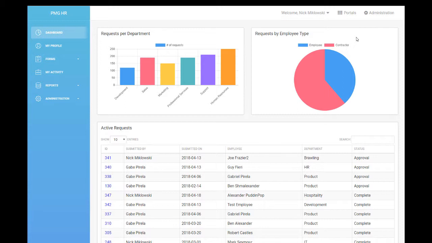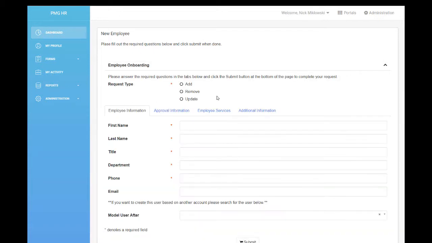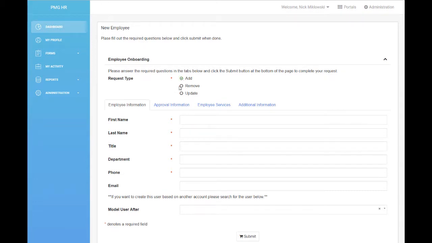So what I'm showing right now is just a dashboard that can be created, and this one's specific about onboarding, offboarding employees. And I have the ability here, if I wanted to onboard a new employee, to click on the form, and it brings me to a set of questions. Now, these questions are configurable. This is just an example of how they could be set up. Obviously, every organization has something different.